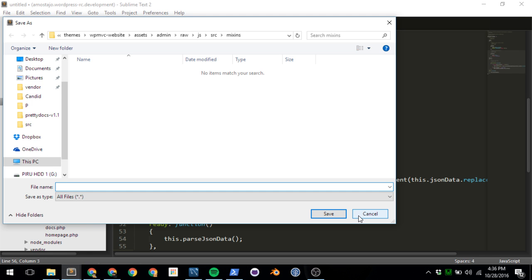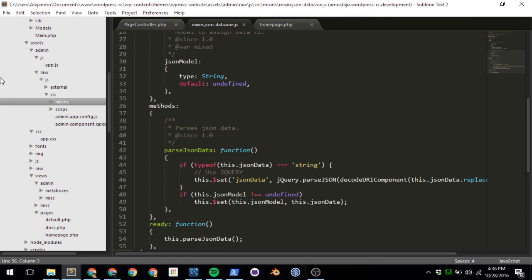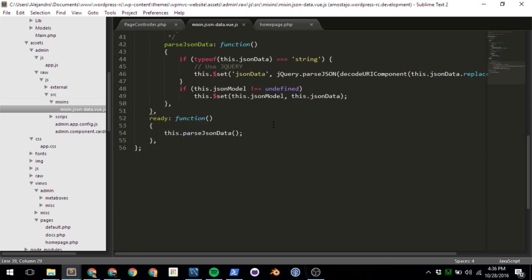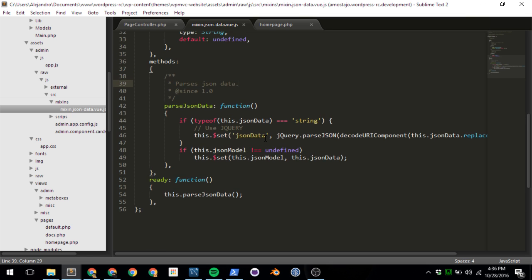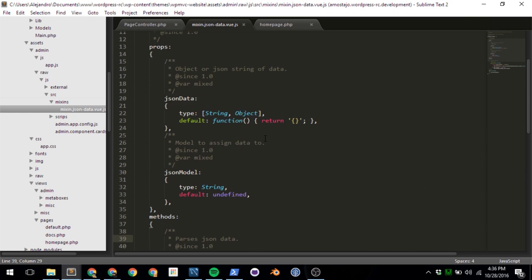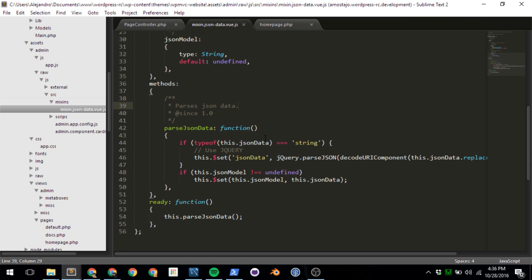and this is called mixin JSON data.js. So we have this mixin over here, and this will help us convert this information into our model. Okay, this change, this set.